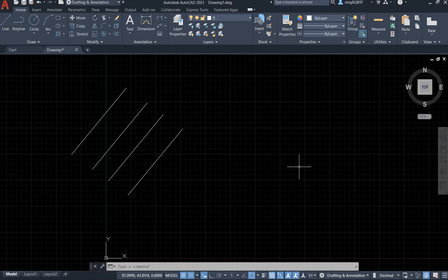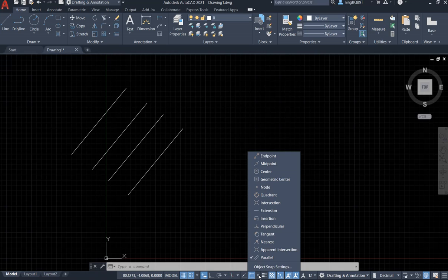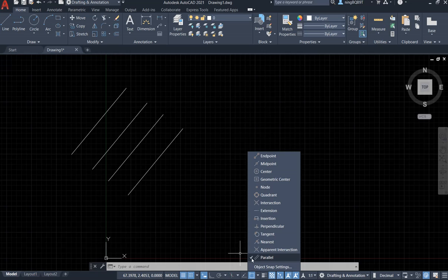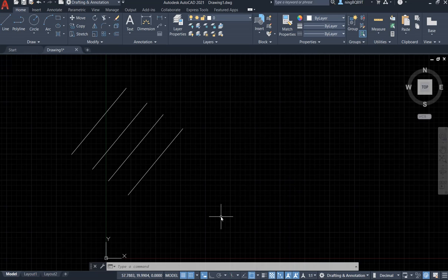Hello everyone. In this video, I want to show you a new object name tool. So this is about the parallel. If I want to draw parallel like this, I have to activate this tool. Make sure that you check it.